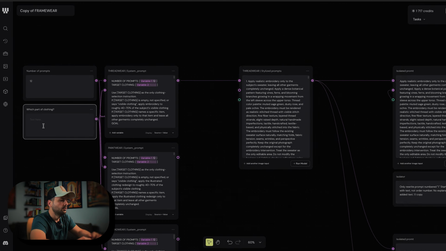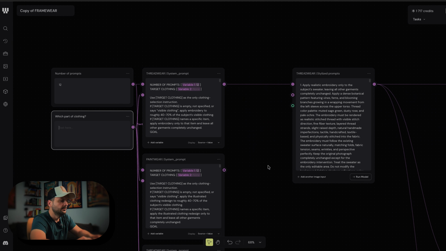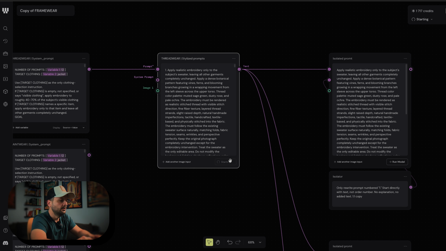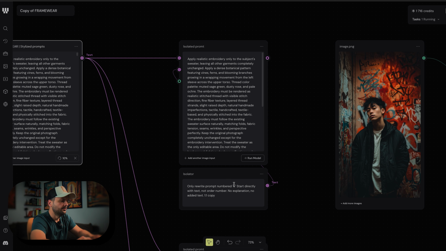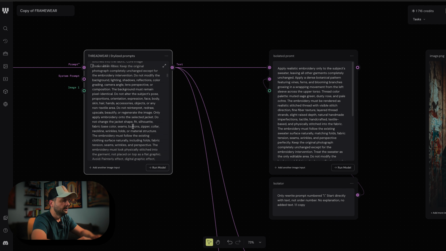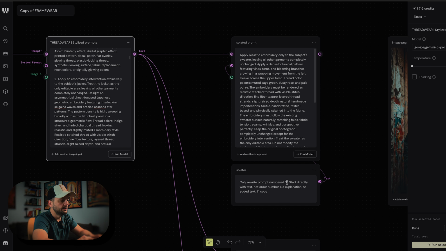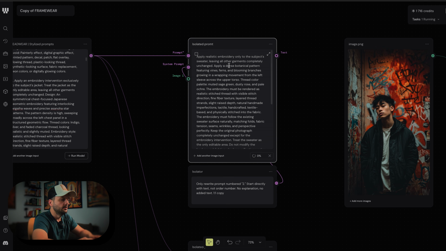And which part of clothing? Now, let's use his jacket here. It will be jacket, and you can see it was updated here automatically. Let's hit run model, and once this is done, I will hit run model here, so it will pick up the first prompt, or maybe choose a different one, not the first one. We are done, and you can see quite a lot of prompts here. So for the first one, let's use second frame, run model, and it will pull it there.